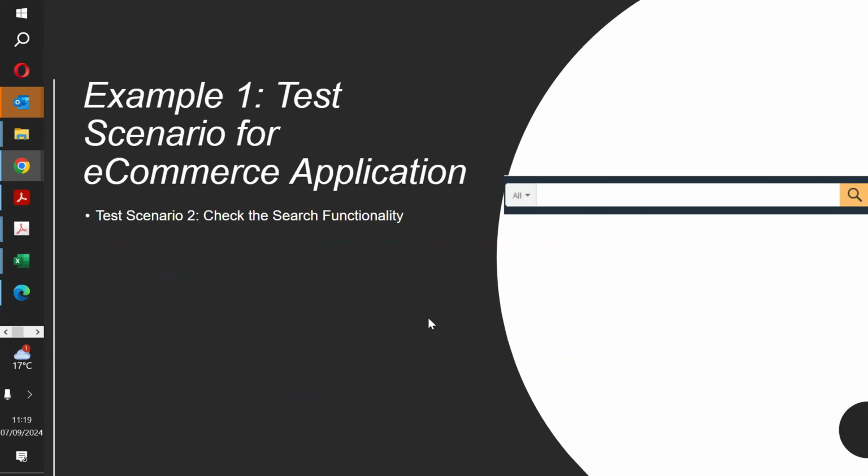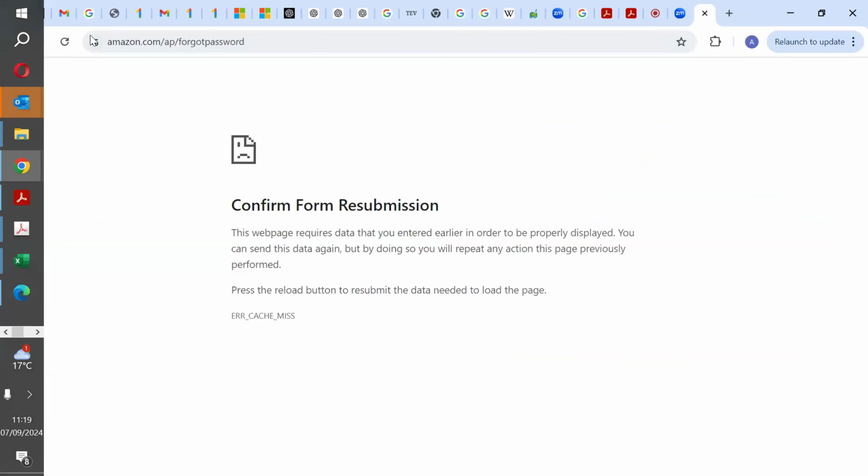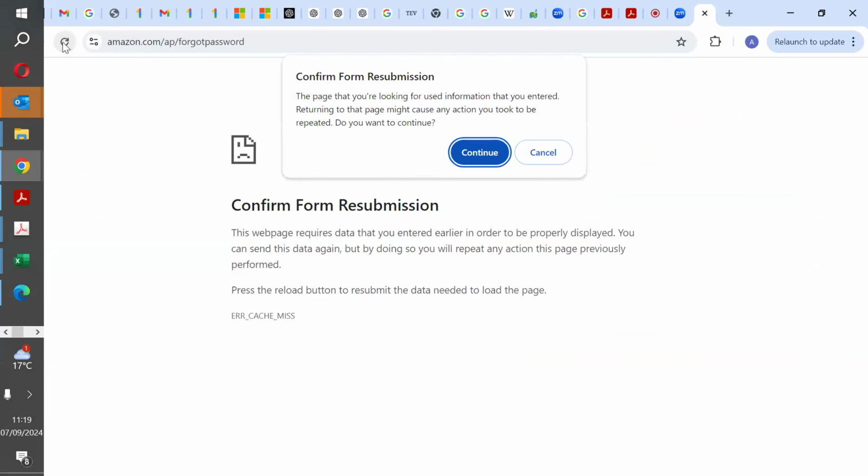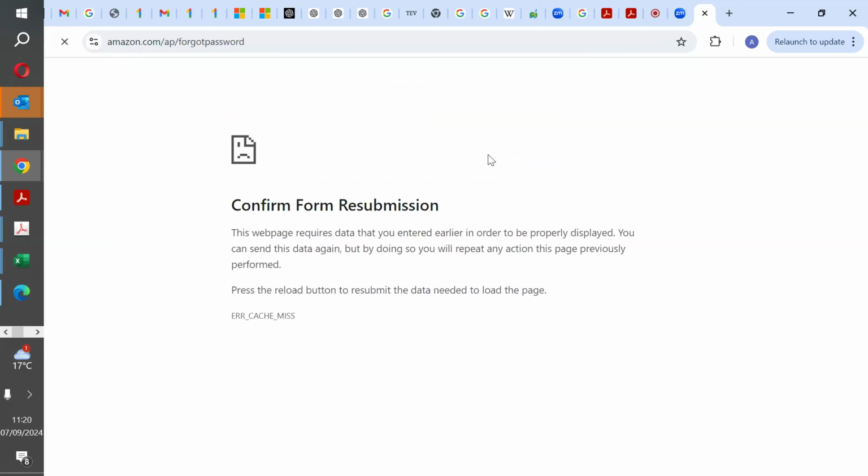So the next one now is scenario two. You know, scenario one was what did we do? Login functionality. So scenario two is to check the search functionality. All right, let's go to our example. So now what will I do? The first step is that you log in first before you go to the search. So let's see now.